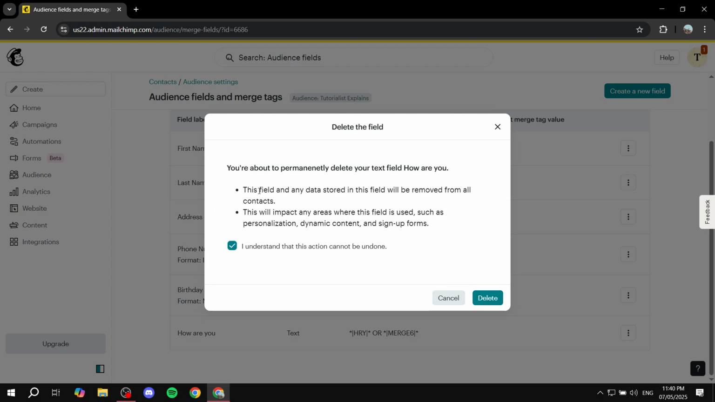Now this is going to show you this field, and any data stored in this field will be removed from all contacts. So it's not only the field, but also whatever is stored in there. So if you are deleting the first name, just say to all the first names that you have stored goodbye, because you won't be able to get them back this way.